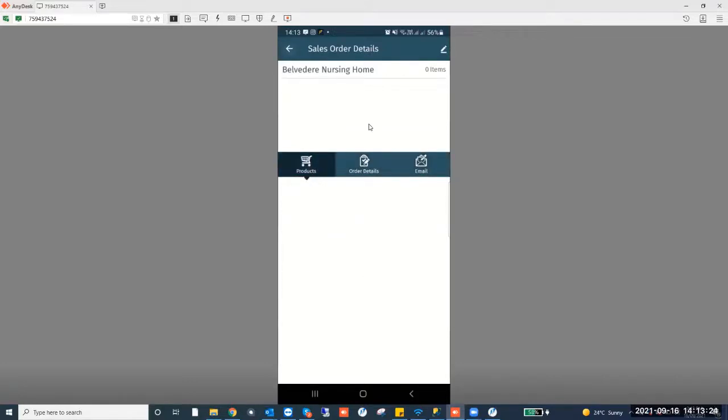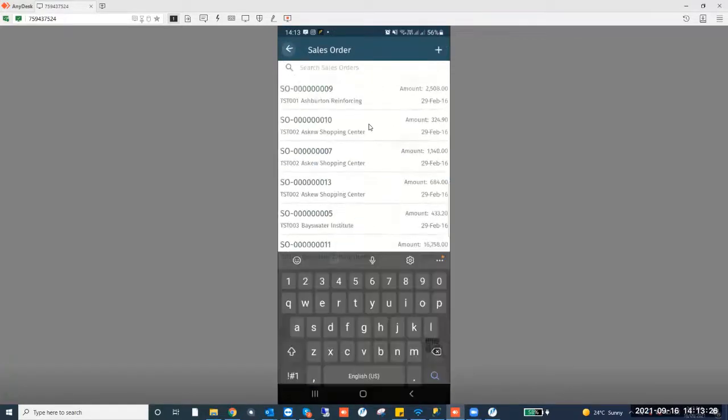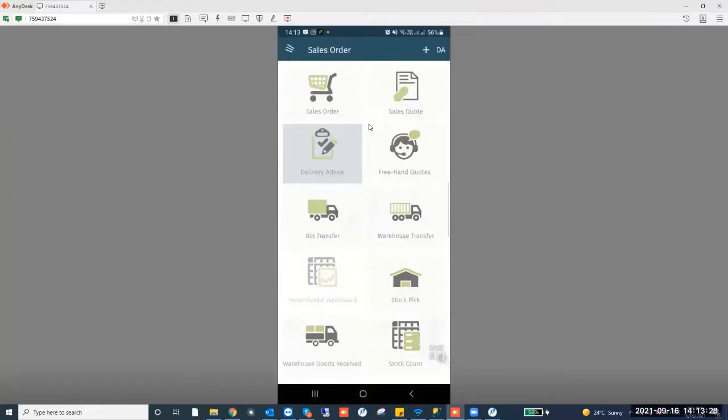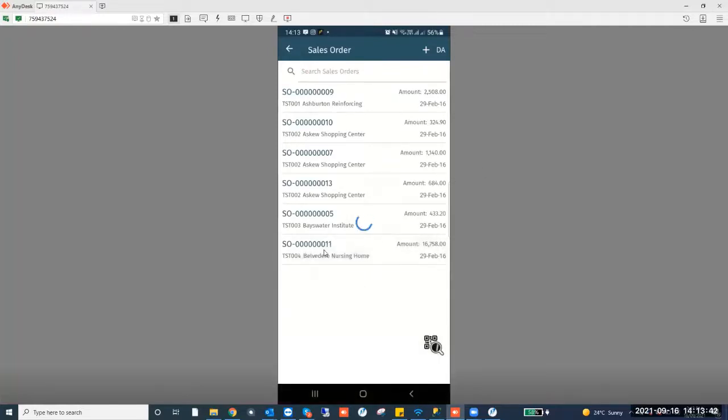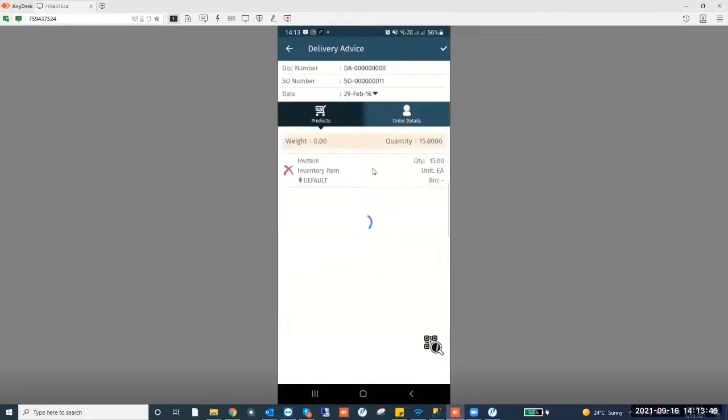Okay. Now, once this has been done, you can then move on to the delivery advice. Now you'll see a list of all the delivery advices here, so all these sales orders. Once the driver or anybody has used the Palladium and has dropped off the goods, you can then click on the sales order that you'd like to convert into the delivery advice.